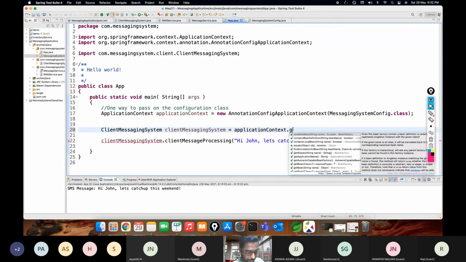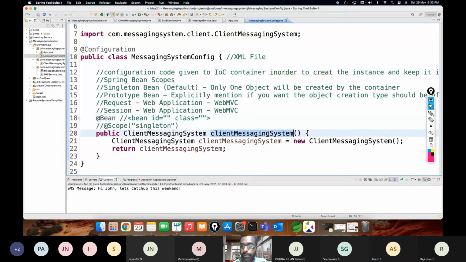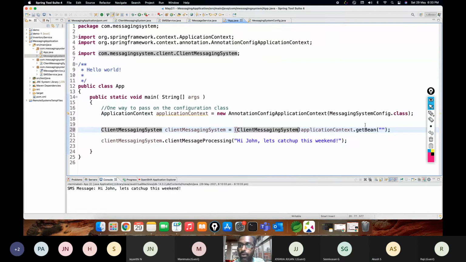dot getBean method. In the last class, I was briefing about it, right? So you can just recall, you have to give it the name. What is the name of the bean? Can anyone guess what is going to be the name of the bean in order to invoke that bean? Client messaging system. Yeah, it's nothing but the name of this method. The bean name is client messaging system, so you have to provide that.